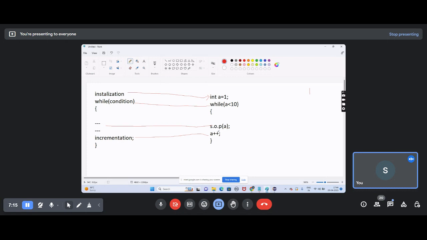Okay, so before, when we were using an if condition, once it saw the end of the flower bracket, it came out of the program, right? But while condition iteration statements are not like that. Whenever it sees the end flower bracket, again the iteration will go to the while condition.